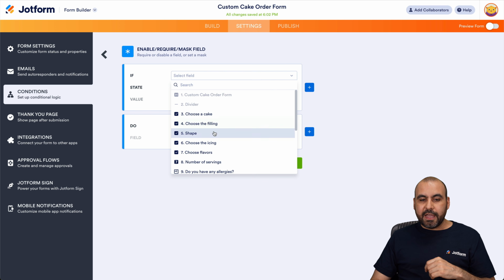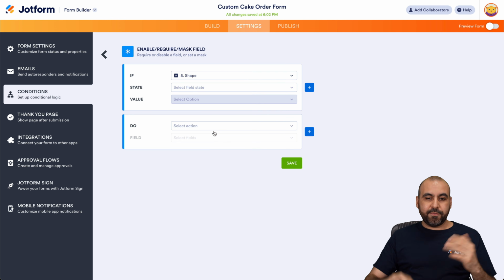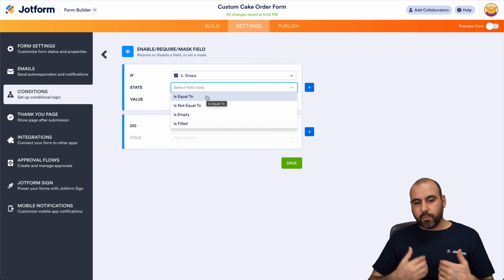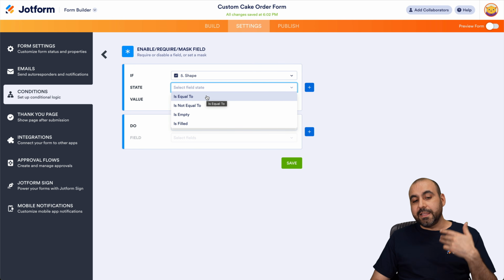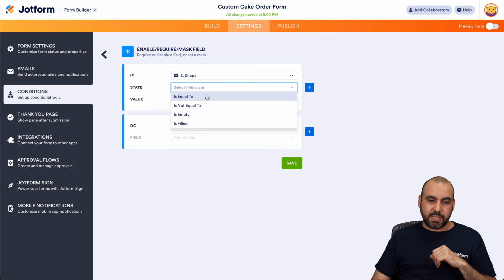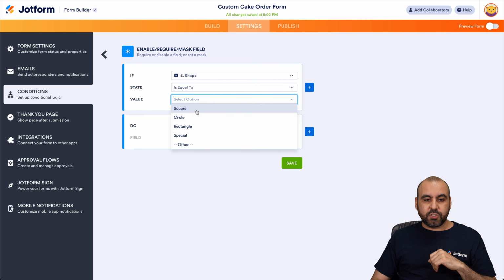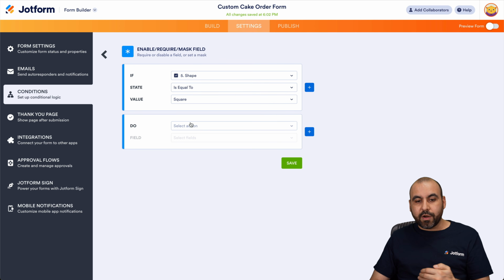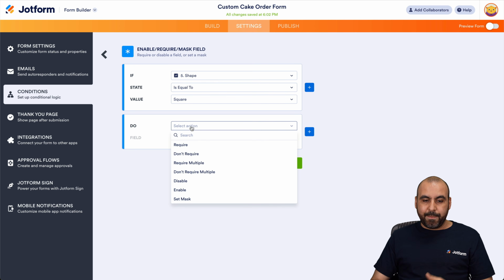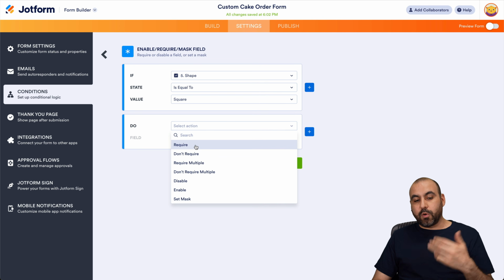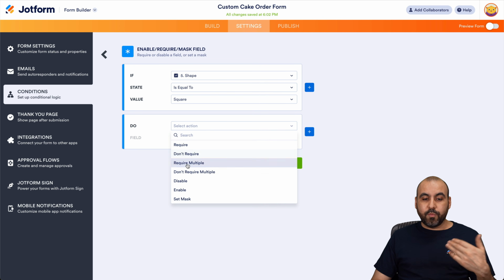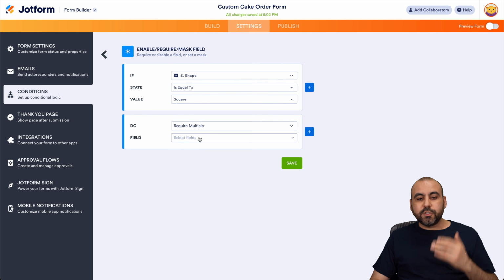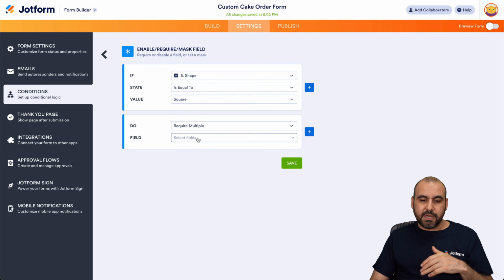For example, if I select a shape, for example, and the state is equal to or not equal to, depending what I want to use, or it's empty or filled. In this case, I'll use if it's equal to, and I'll just say square, right? So if the shape of the cake in this case is squared, well, something is going to happen. It's going to make something required, not required, require multiple of these fields, and I'll use that one, require multiple fields. To show you this one, I'll show you the next ones in a bit, all right?